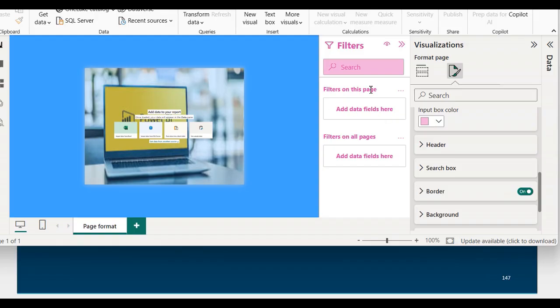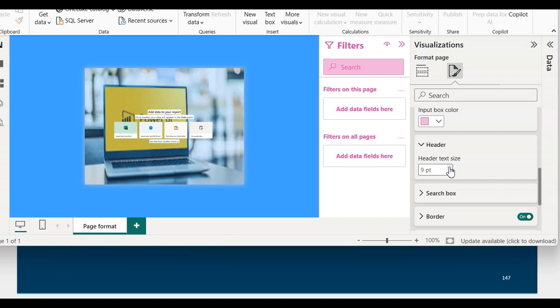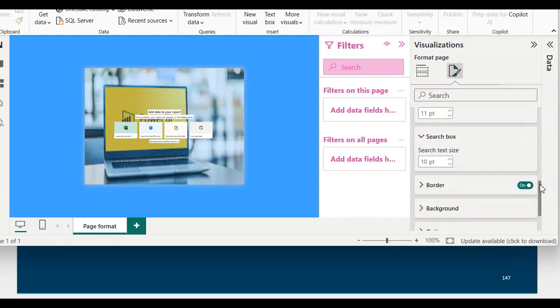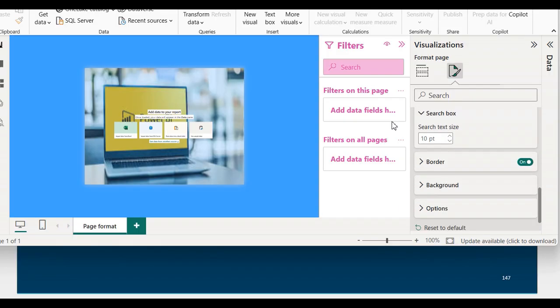Header: filters on this page and filters on all pages is the header. You can also change sizes for that. So 10, it is increasing like this. Search box also, you can increase the sizes for that.